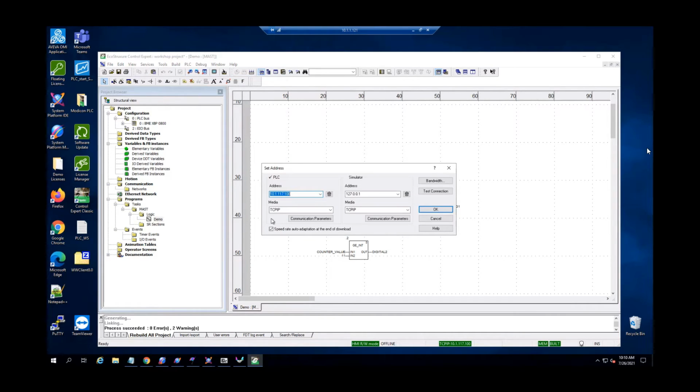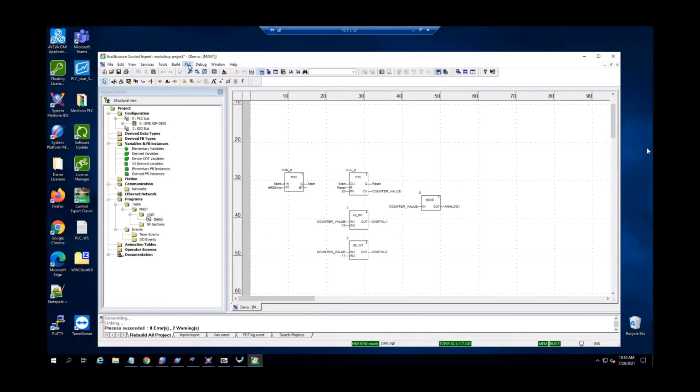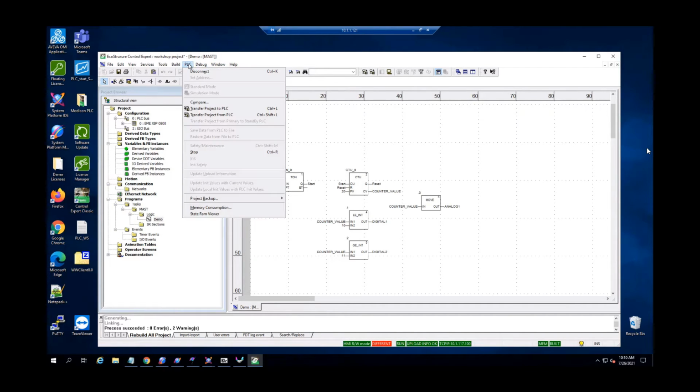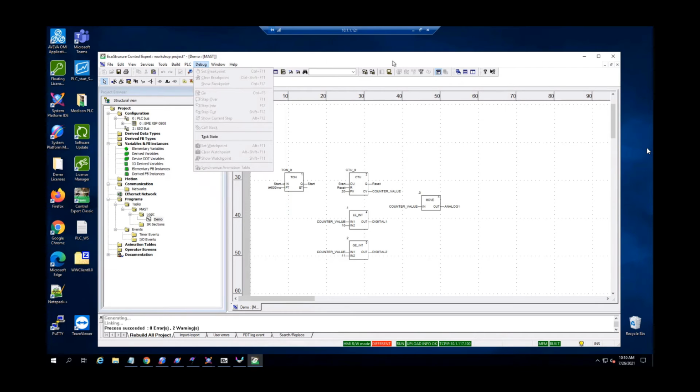First thing we're going to do is click on PLC, Set Address to confirm that the IP address is correct. On the left column here, you can see the PLC column, and the IP address is in the address field, and beneath it, TCP/IP, which is a communication protocol. If you were to use a simulator, you would use the right column. At this point, we can test the connection to show that the PLC is recognized. Next, we're going to click OK, close the dialog box, and actually connect to the PLC.